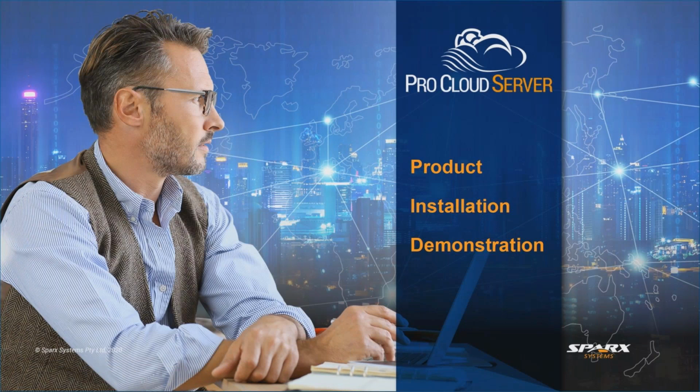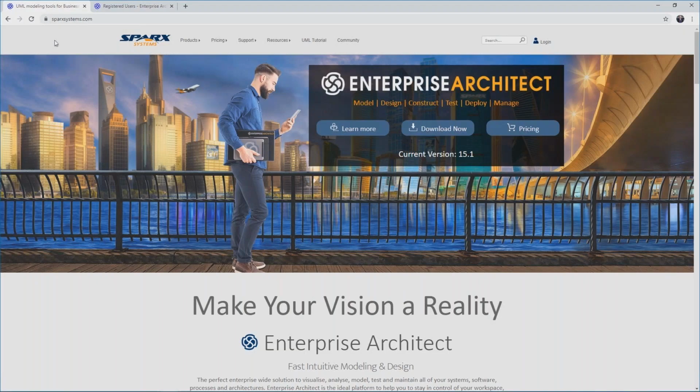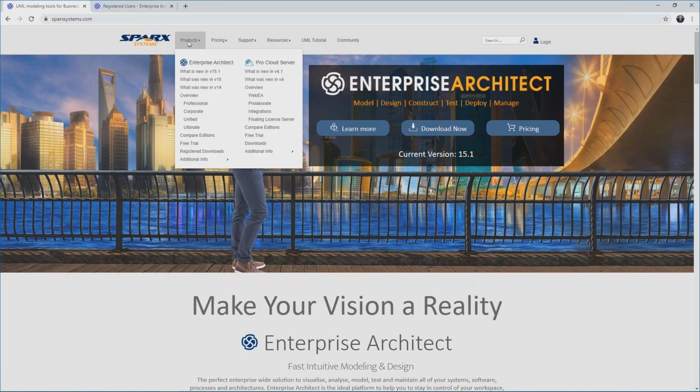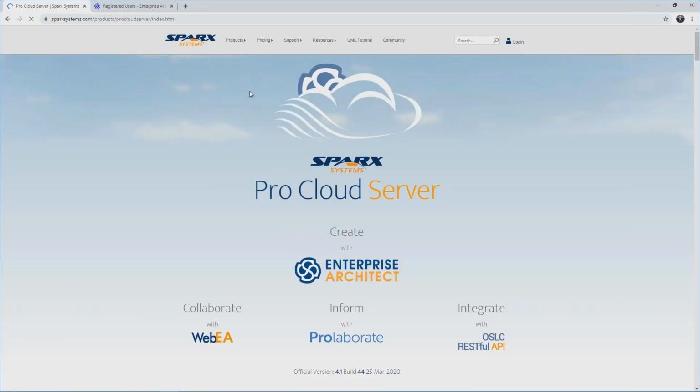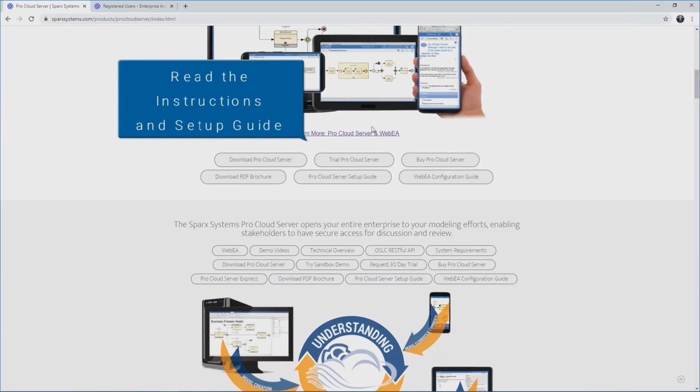So now we're going to look at the product installation demonstration. What's really good is that on the Sparx Systems website, there are detailed instructions about how to download and how to install the ProCloud server. On screen, you can see on the Sparx Systems website, we list a number of products, including Enterprise Architect, Liberate, and the ProCloud server. If we look at the overview for the ProCloud server, there's lots of information that explains what the ProCloud server is and how it can be used to take your existing Enterprise Architect models and make them available.